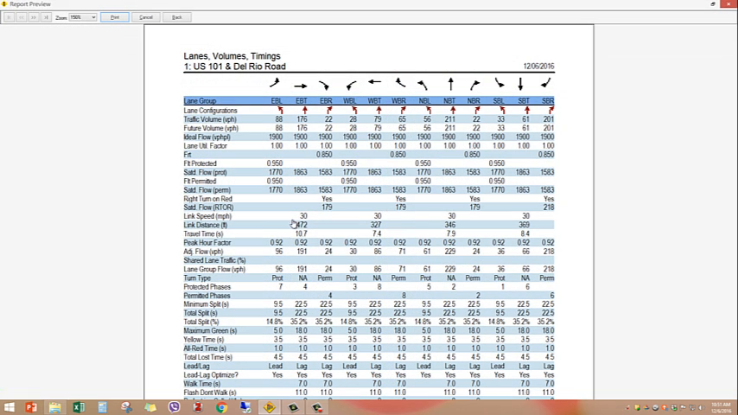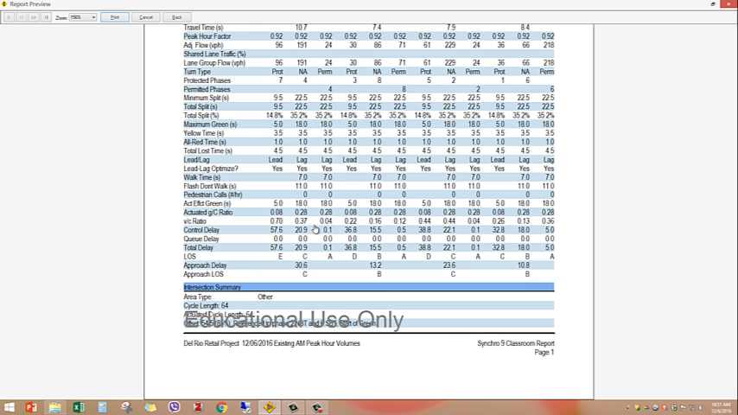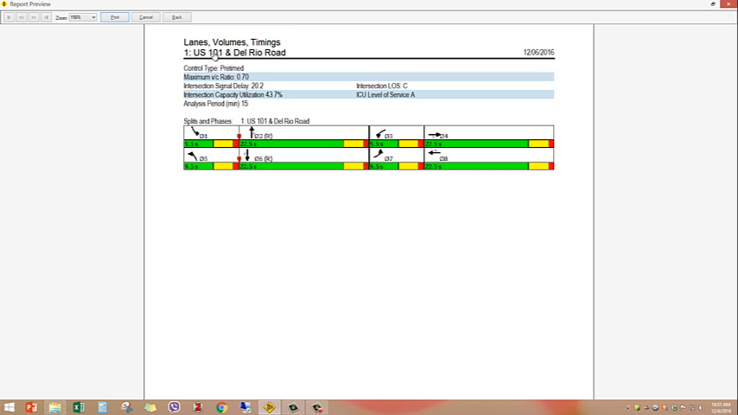And here's our information. So this is the information right here for intersection 1, the US 101 and Del Rio Road. It tells us our lane configurations, our traffic volumes. Future volumes would be different if we had input that, turning types, and all that. It also tells us the LOS for each of the approaches, each of the legs of the intersection, and the delays. That all is not as necessary as the next page, which tells you the delays, which is 20.2 seconds, and it tells you the overall intersection level of service is a C.